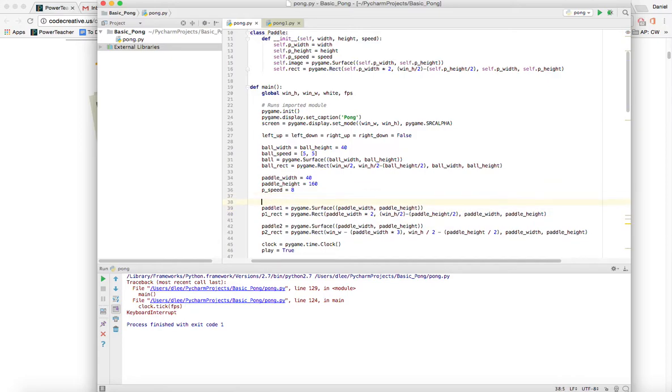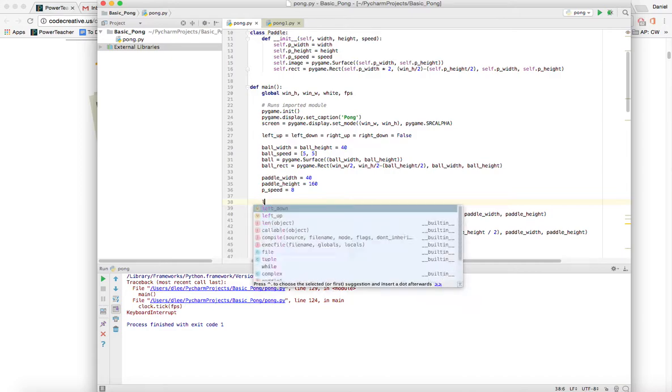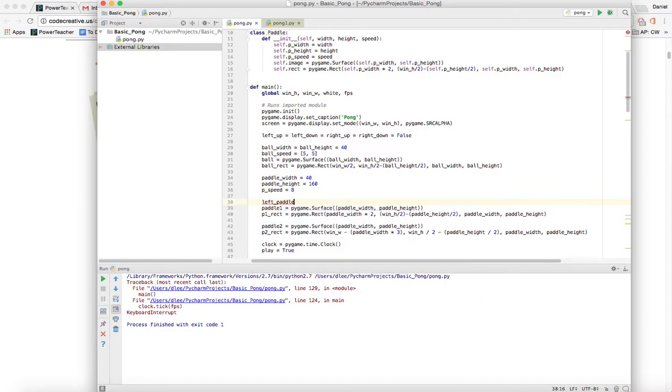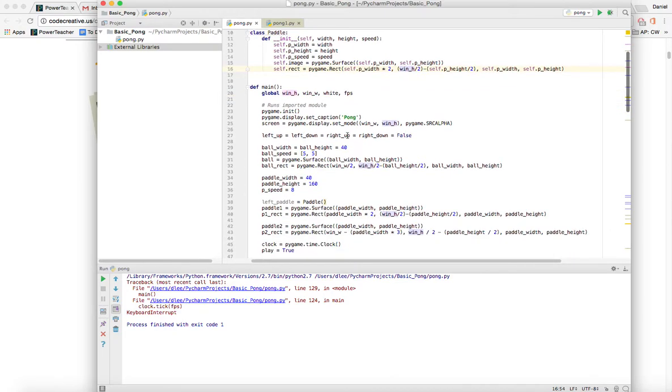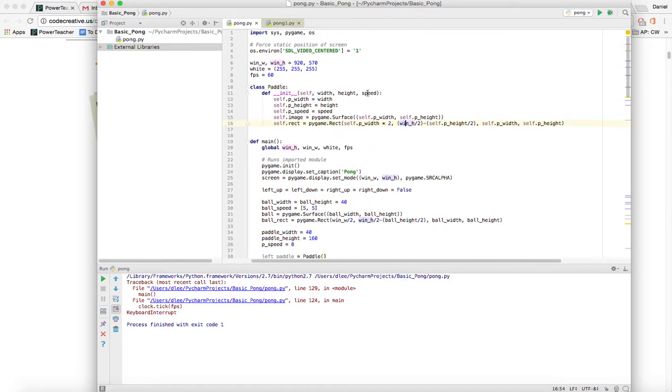So I'm going to come right over here, and the way I do it is I'm going to say left underscore paddle, and I'm going to make that variable equal to an object of type paddle. The way I do that is I say the paddle class's name, give the two parentheses, and then give it any arguments that I need to. It needs the width, the height, and the speed. I think it also needs the x location. Yes, not the y location, but the x position. So let's do x position.